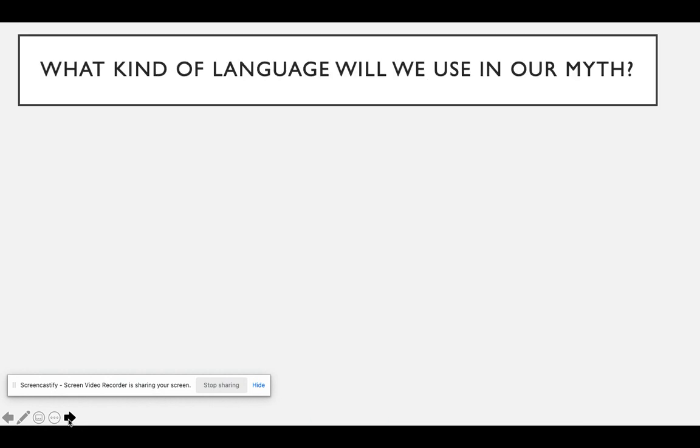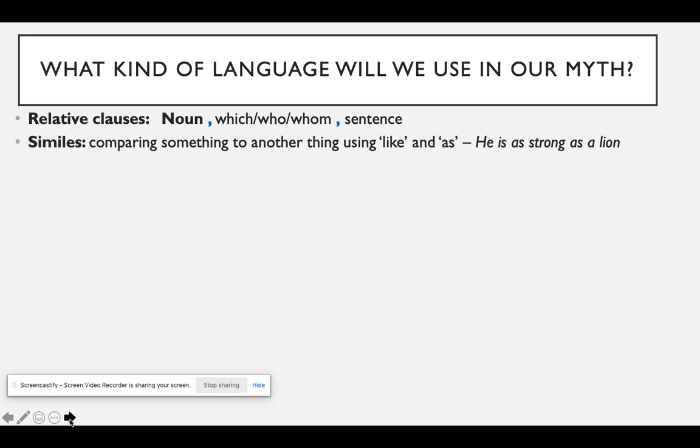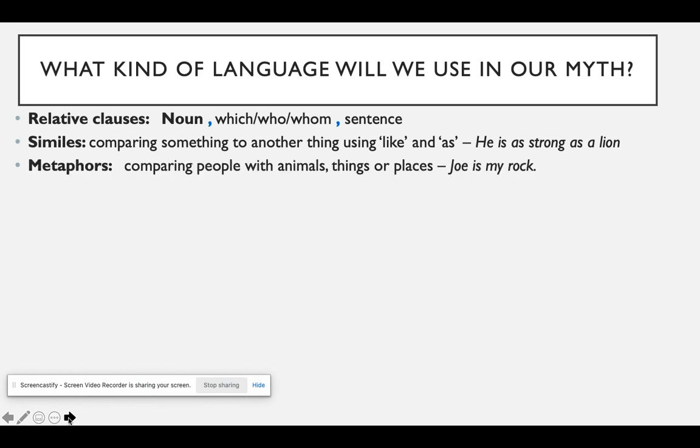What kind of language are we going to use in our myths today? So I would like you to include a relative clause. You can use our noun, which, who, whom sentence. You can use a simile, where you're comparing things using the words like and as. You can use a metaphor, which is really good because you're comparing things to animals, people to animals, things or places.